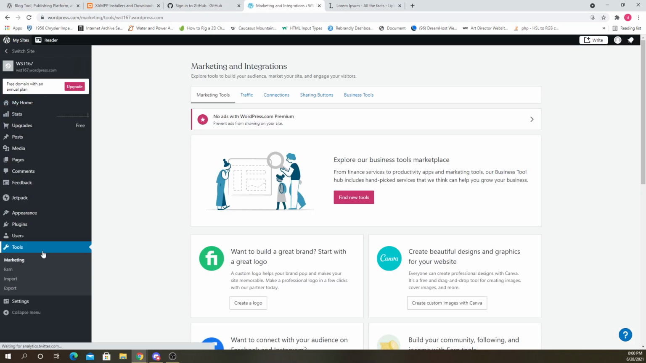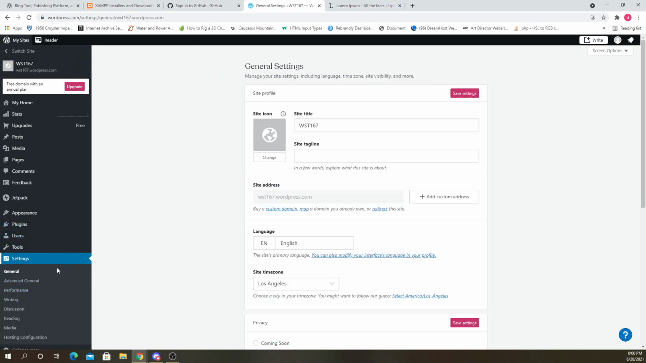So if we go to settings, general, that's what's going to show up at the top tab. And then tagline would just be something that it might show under it.